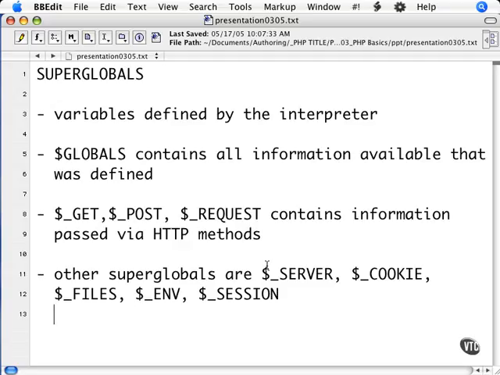This array contains a listing of all sorts of information on the URL, posted information, environment information, and all sorts of other information. Simply put, it contains everything that PHP can possibly define for your use. Next are the get, post, and request arrays.